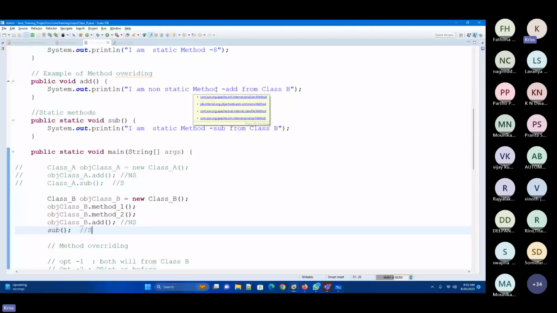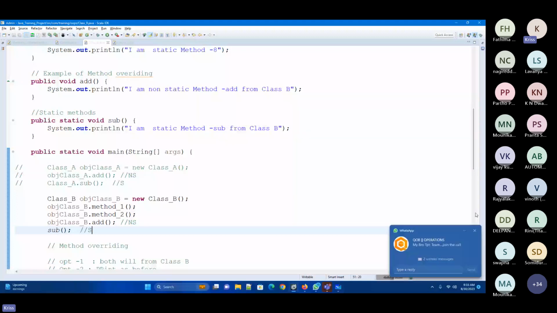So this is the way you can present it. Now, what is overloading? Overloading is a pretty simple thing. In the same class, having the same method name with different parameters or different data types, then this is called method overloading.